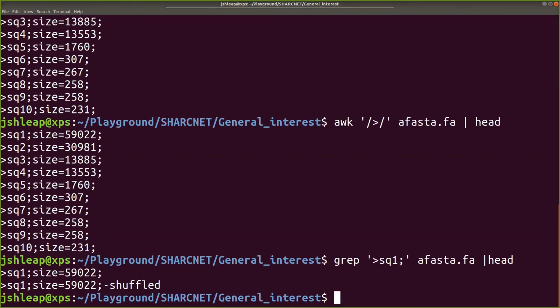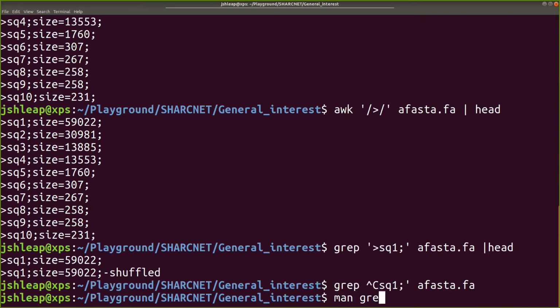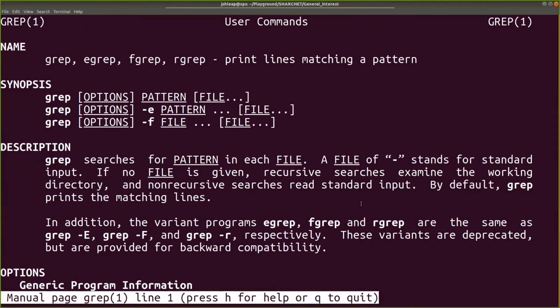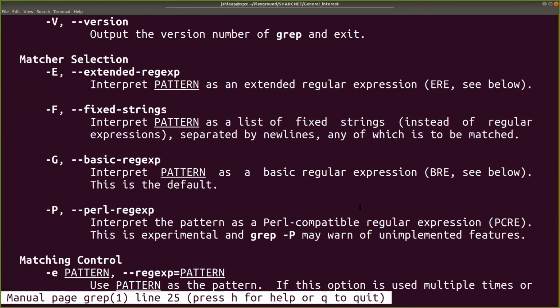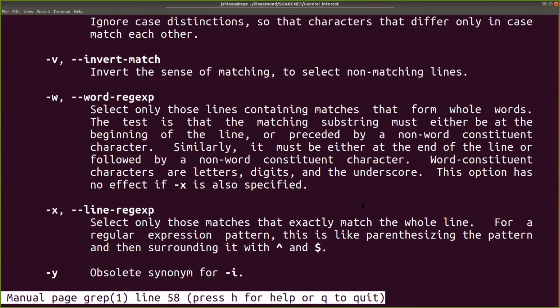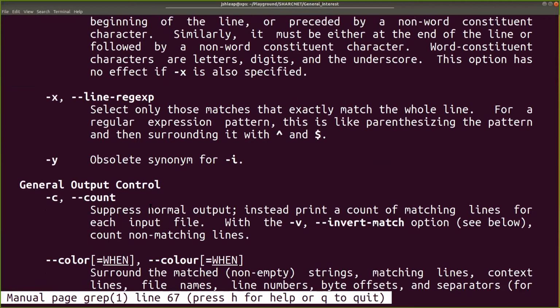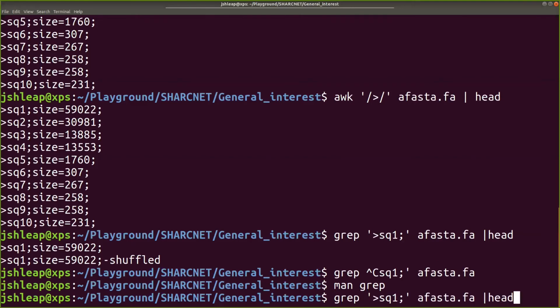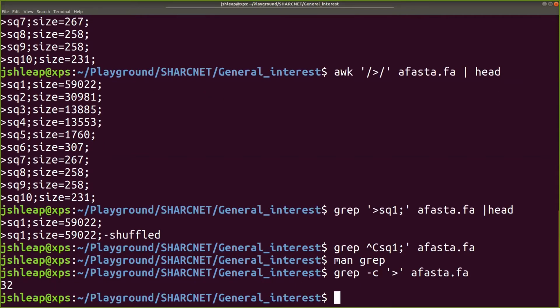So how does this help you know how many sequences you have? Well, grep has a count option. Let's do man grep as well, so you can see all the options grep has. It has a lot of options. The one I'm going to show you right now is C, which is count. It suppresses the normal output and prints a count of the occurrences of that pattern. So to count how many sequences are in this Fasta, you use grep minus C, and it tells you there are only 32 sequences in this particular file.